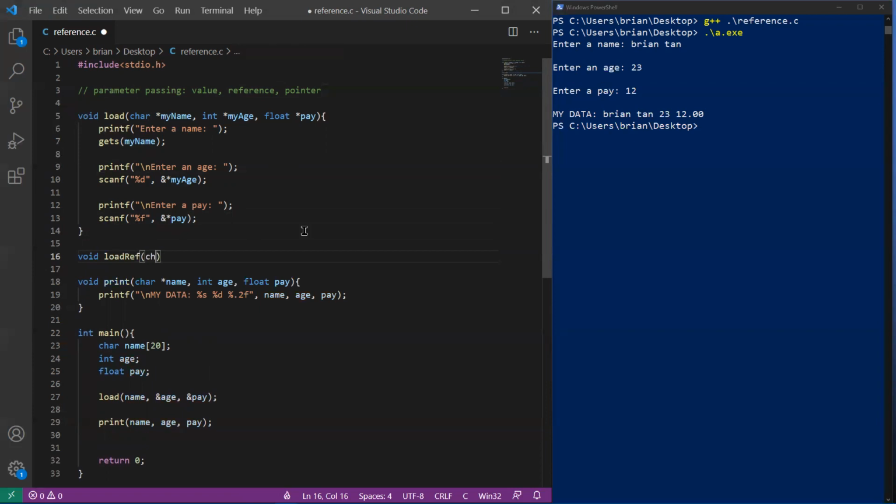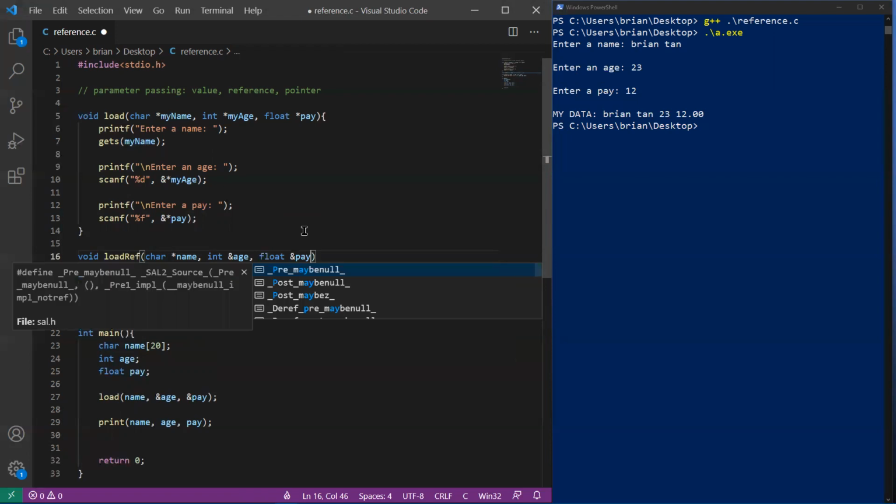And this one, similarly, we don't have a choice in the matter when it comes to strings and chars. They're always going to be pointers. So I'll just call this name. However, with the ints, instead of using the star, we're going to use the reference designator for the age, and same thing for the pay.